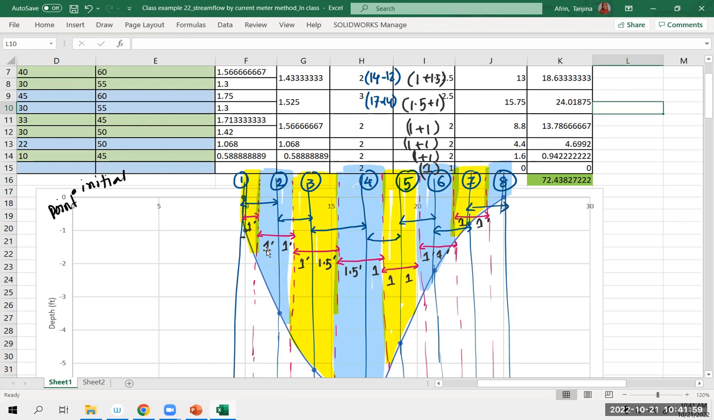So Q equals to AV. You have area and velocity for each section, so you will just multiply the area by the mean velocity. Yes, and the area. Michael, did you get how you calculate the effective one? Yeah. Okay.